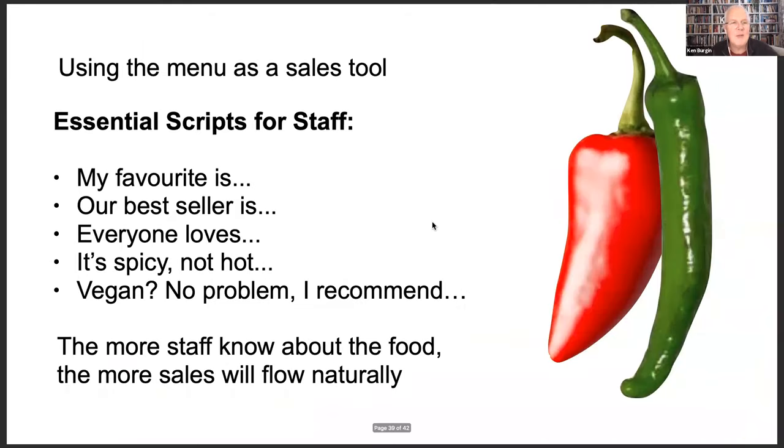Now my very last one is I'll come back to our friendly staff, and yes, they're coachable. Yes, they can do better. It's just about drilling and reminding them over and over, so that they talk about what their favorite is, what our best seller is, and what everyone loves, and reassure them it's not too hot and all those kind of things. You've probably got a few other lines as well, but don't give up on that. There's definitely things to do.